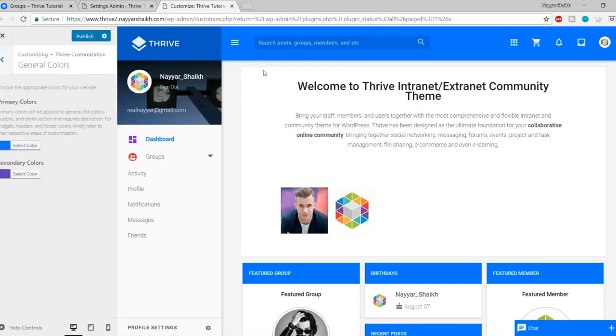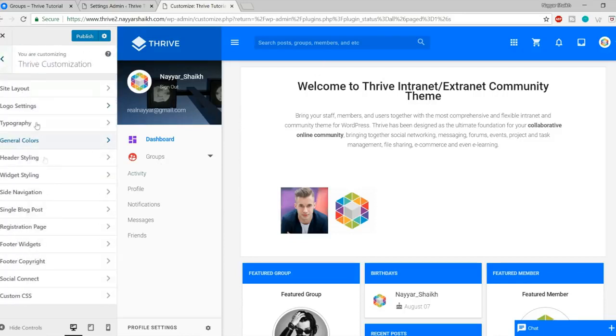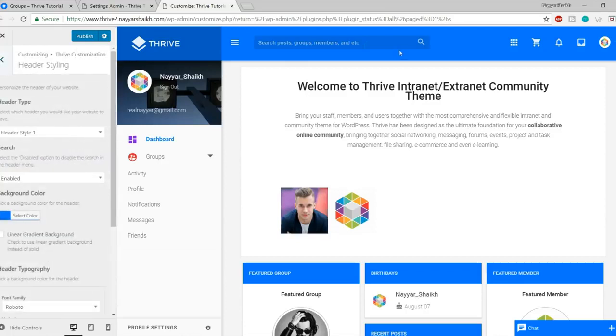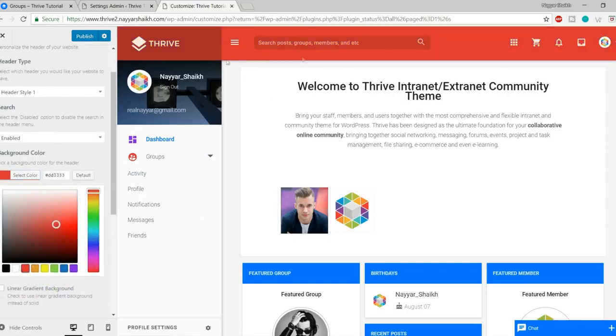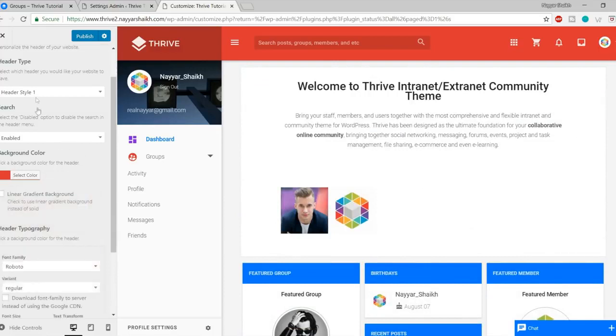Then we have general colors. By default, the two main colors are the primary blue color and this purple color, so you can change these colors from here. After that we have header styling. If you want to change the style of the header, for example it's all blue, and instead you want it red, as you can see we have the red header now. So you can have these settings as well.